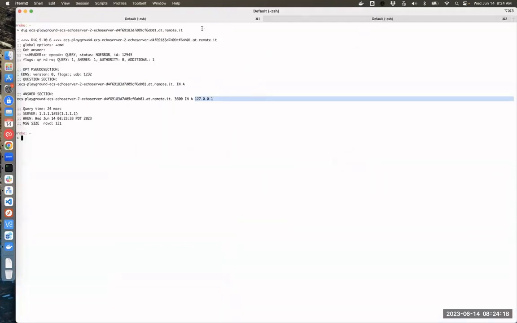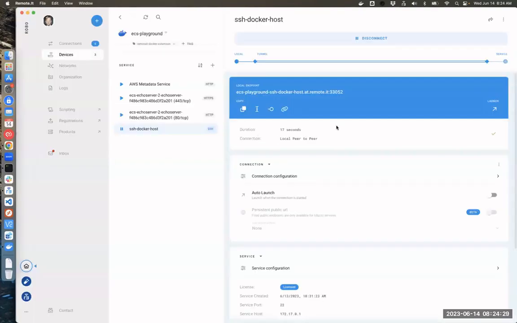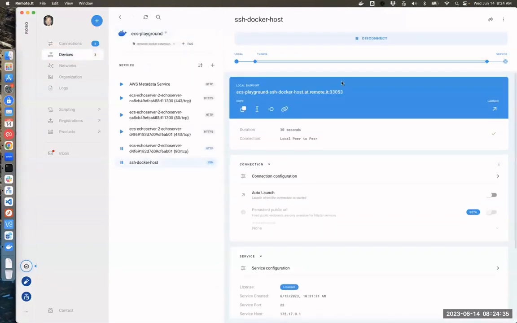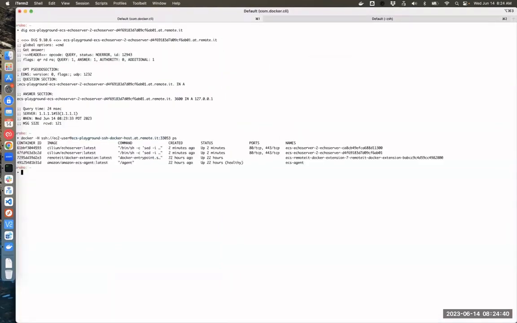So now what I can do is, since I have SSH access, I can actually go here and use that SSH to the ECS Playground host at Remote at 33053. And let's see which one we're at, 33052. So this one would be 33053. And you can see that we can actually run remote Docker hosts and show what's running on those instances from my local machine. So I'm actually running a Docker command, a PS, to list it.